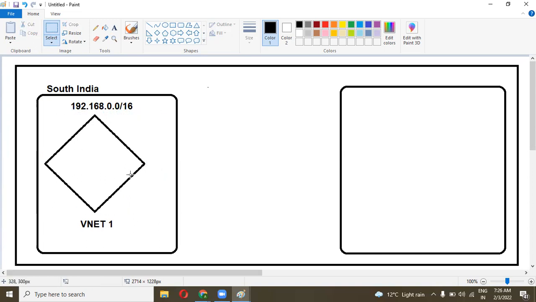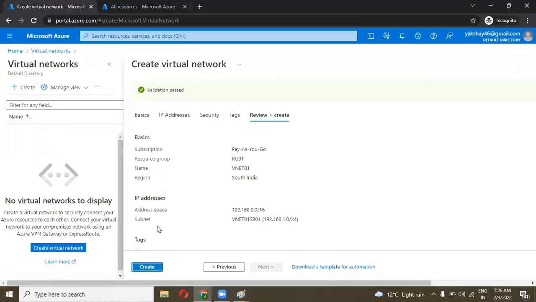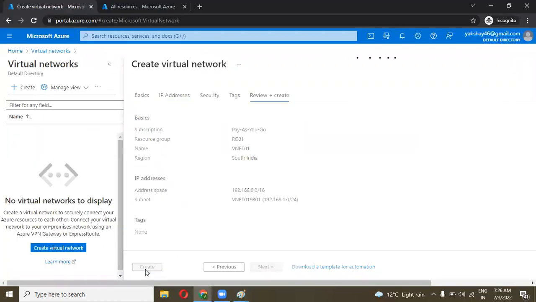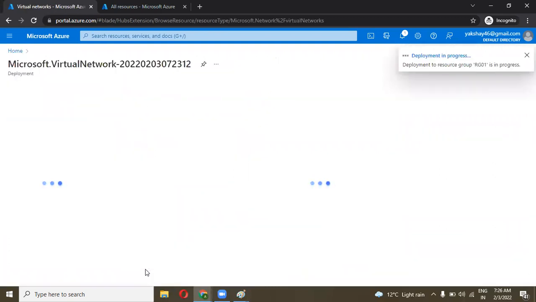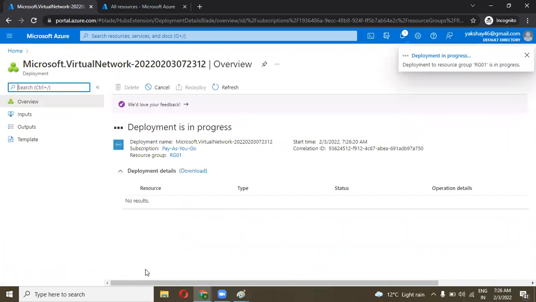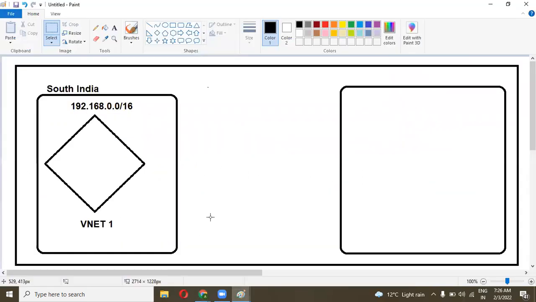Okay, and in VNet1, yes, validation is passed. Now click on the Create button. Okay, deployment is in process. Let's create the same thing for the other VNet, into a different region.